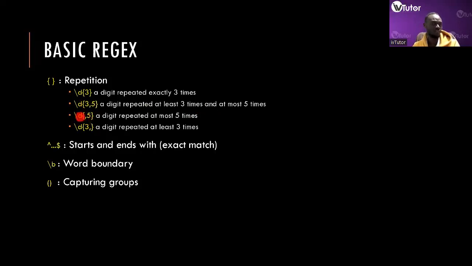You can also just leave out the lower limit and set the upper limit, which means at most 5. You don't care about at least how many. Or you can just use the lower limit, which then means at least 3. You don't care at most what. That's your curly brackets.